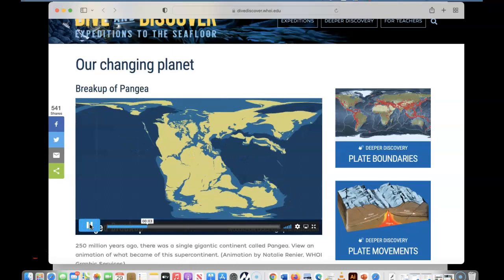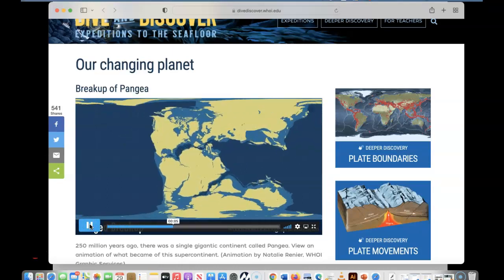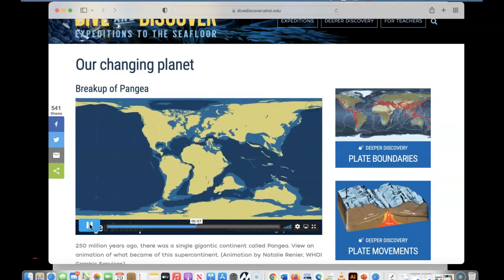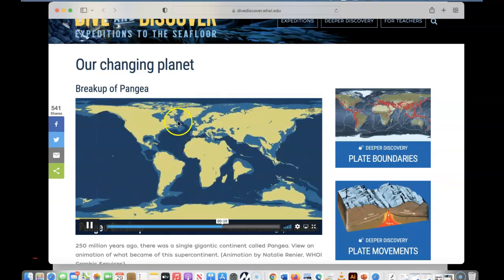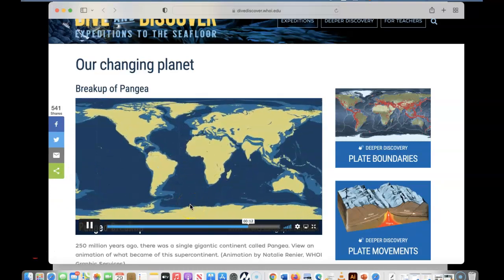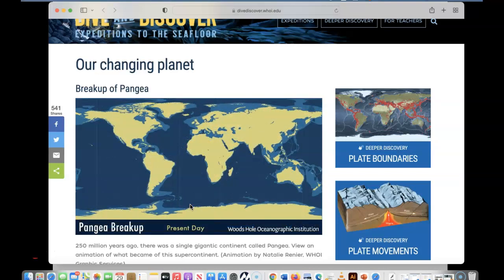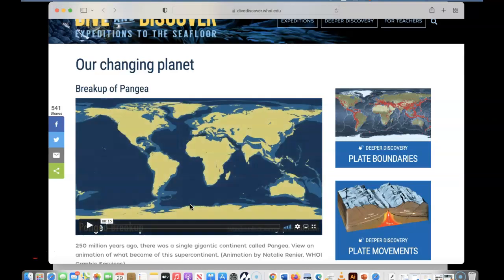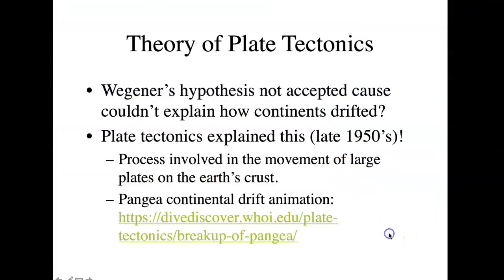You know, about 250 million years ago, we were in this giant supercontinent, and then over time you can see how these continents would have moved apart. Now, we haven't gone into the mechanism of how that happened, but we're going to get into that. I just thought that was a really quick, cool animation of how that happened.